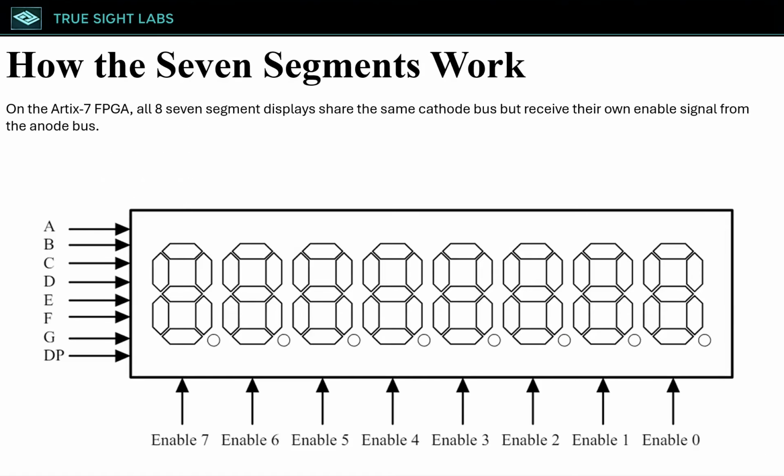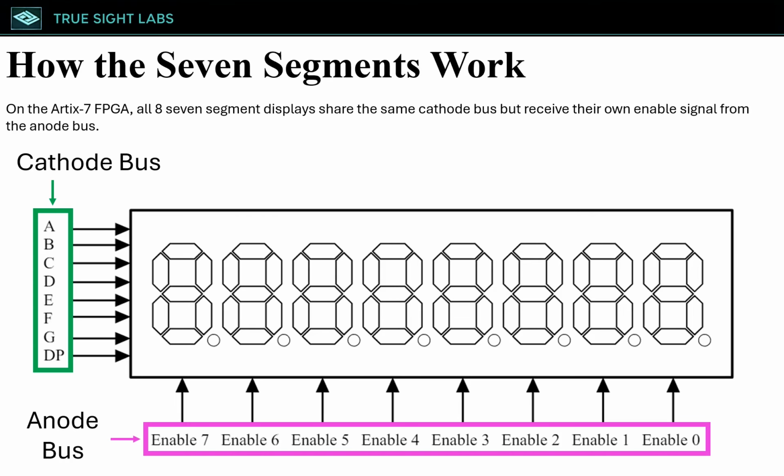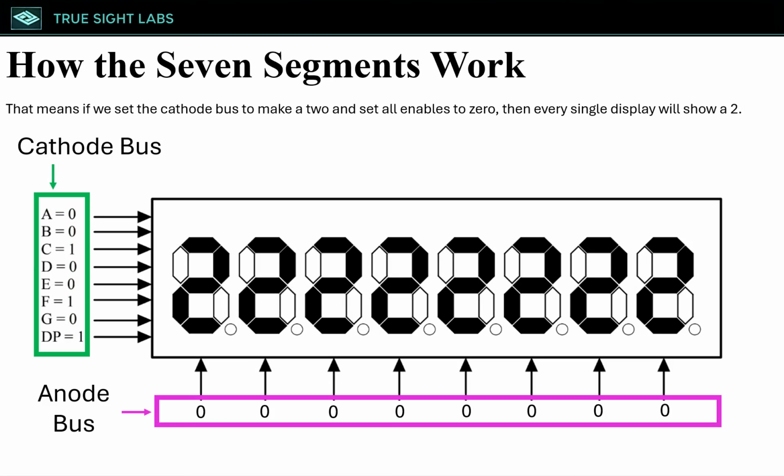On the Artix-7 FPGA, all 8 7-segment displays share the same cathode bus, but receive their own enable signal from the anode bus. That means if we set the cathode bus to make a 2 and set all enables to 0, then every single display will show a 2.